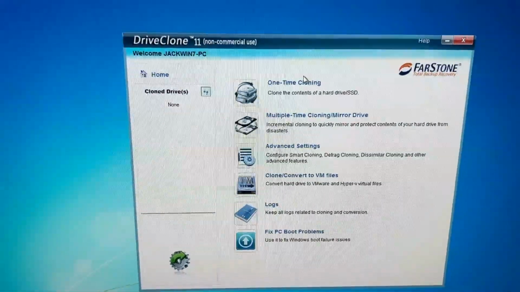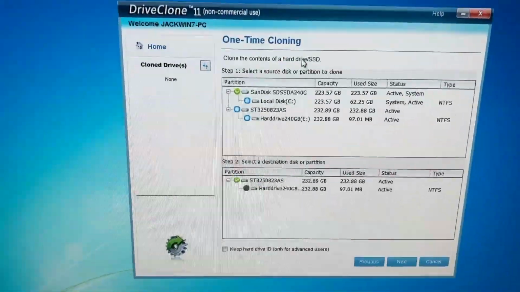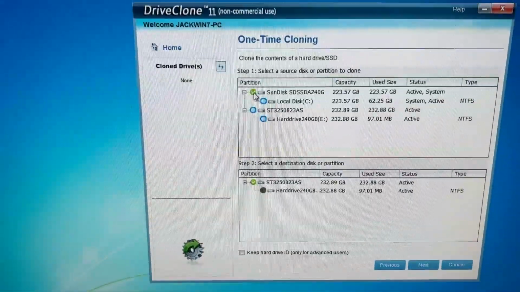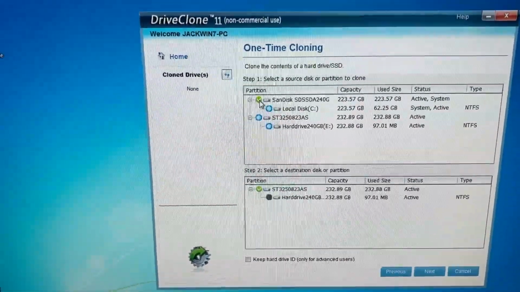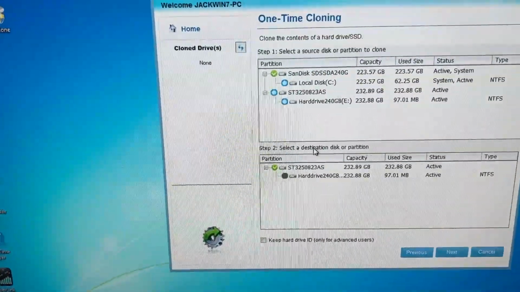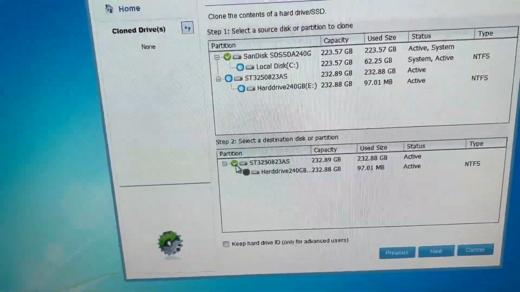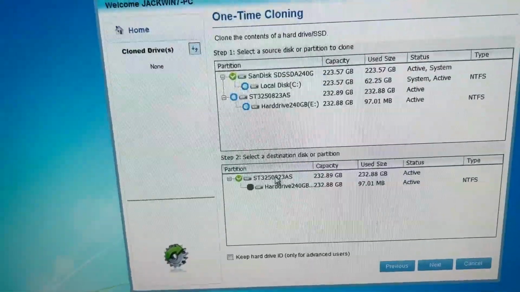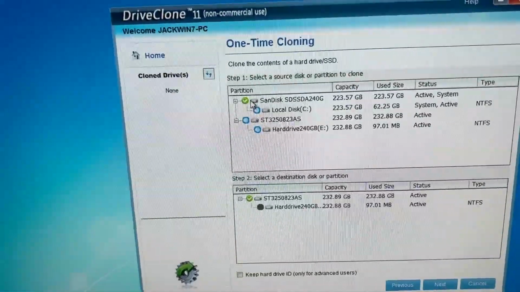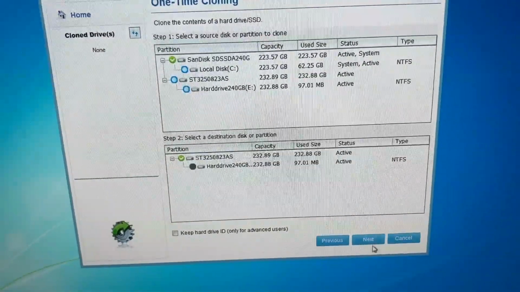And okay, so you want to do one-time cloning. That's going to look at both drives. All right, so you want this to be the source, this is the source. And this is the destination drive, which is this one. You've got it clicked already, so it's ready to go. It's got the check mark here. This is the source drive, the SanDisk, and this is the hard drive, the destination drive. So let's go to next.